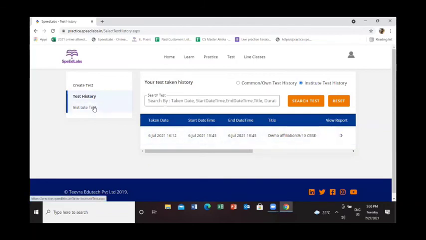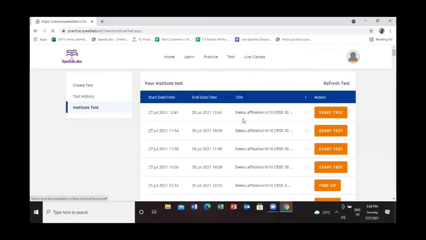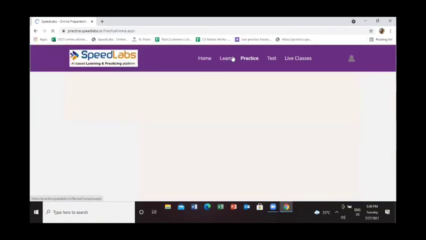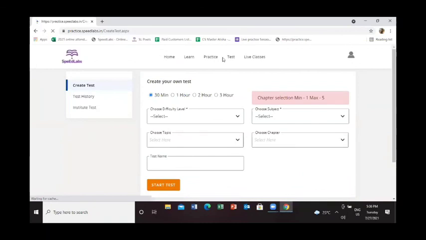The third option here is the institute test. Whenever your teacher has conducted a test for you, all those tests will be here. So this test was created. You just need to click on start test and begin with your test. Am I clear on how you're supposed to conduct your test, and whenever your teacher has conducted a test for you, how you're supposed to go about it? Am I clear with that, students?